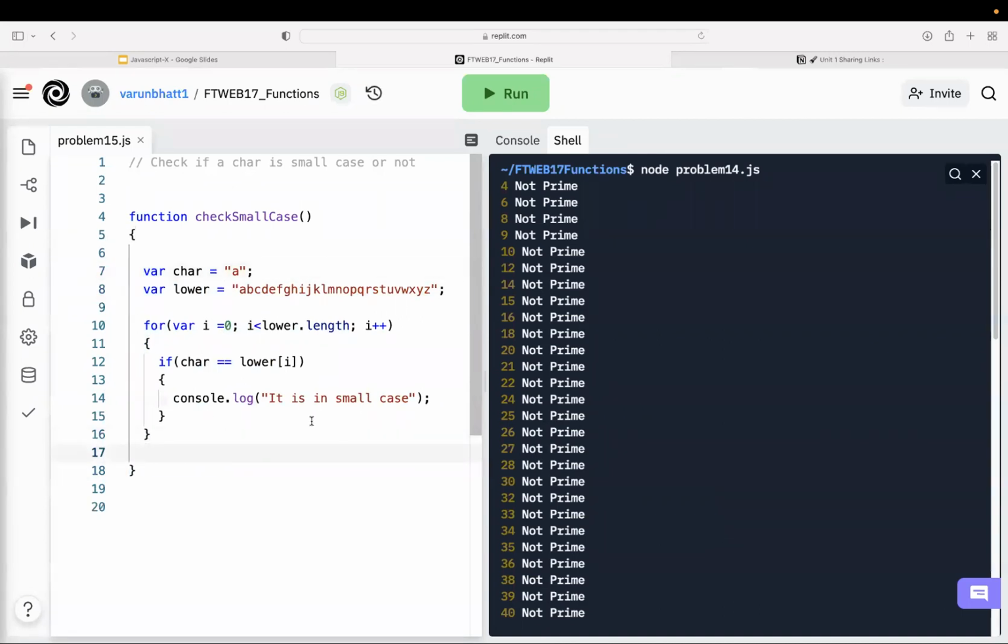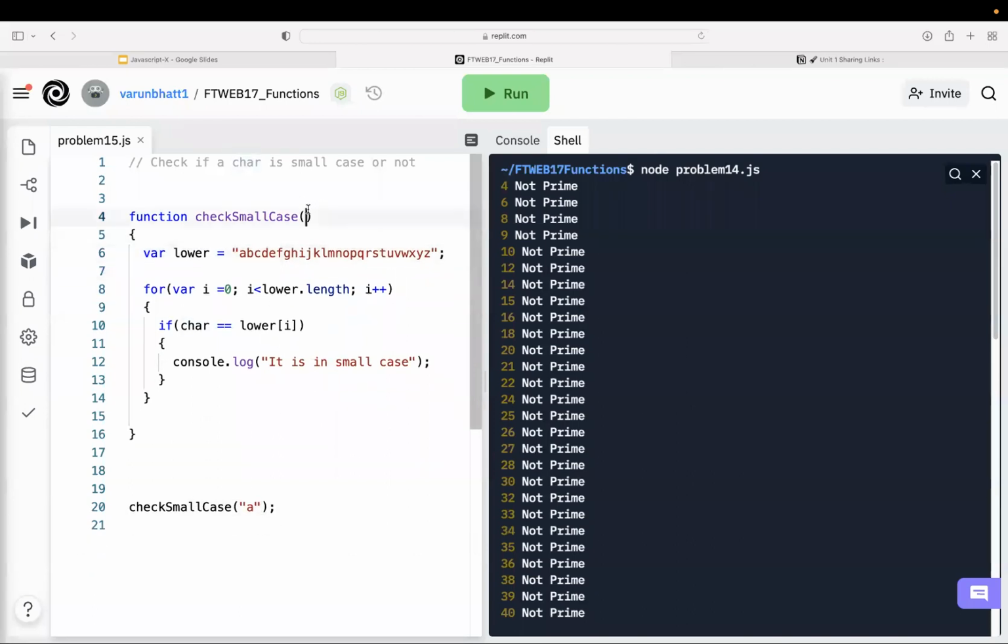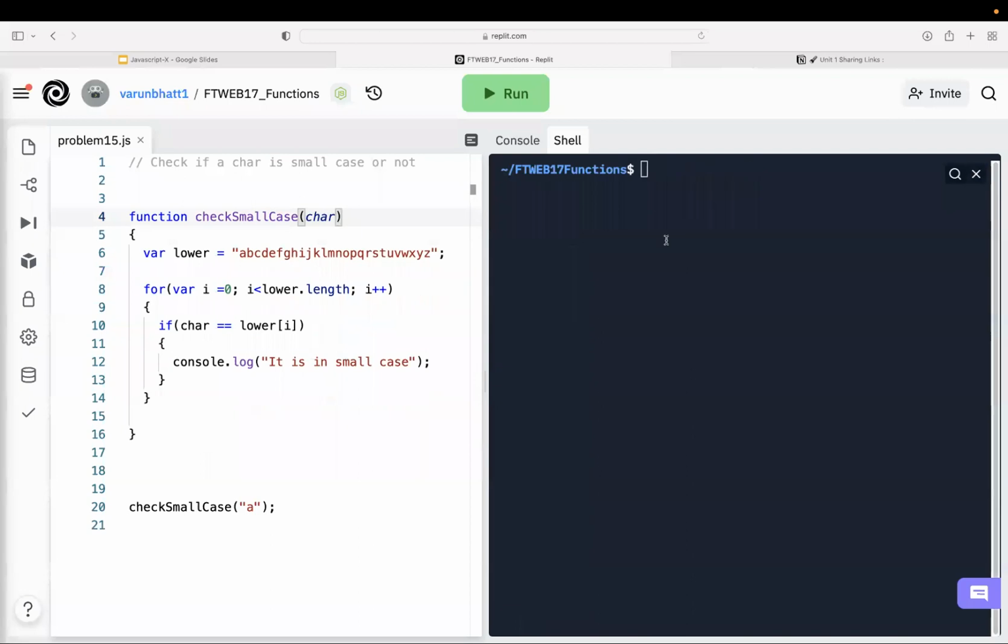Now remember one thing here, you can see this char a. If you find the character in this one, in that case, if the character is equal to it, then you can say it is in small case. So here I will directly pass a to the checkSmallCase function. Instead of using this thing, I will use it as a parameter. I am just doing a little bit of setup and it will create my function. Now it will tell me whether this character is small case or not. So it is in small case.